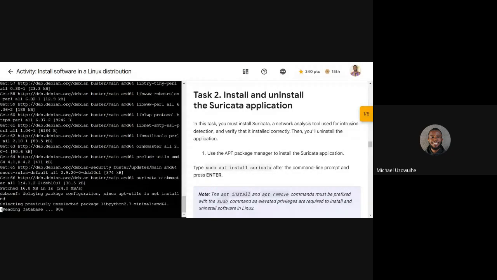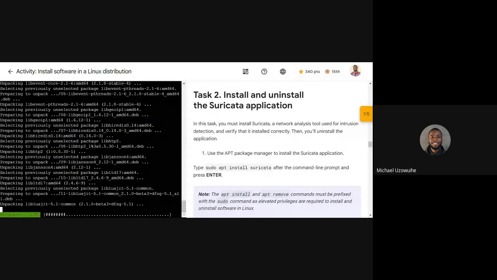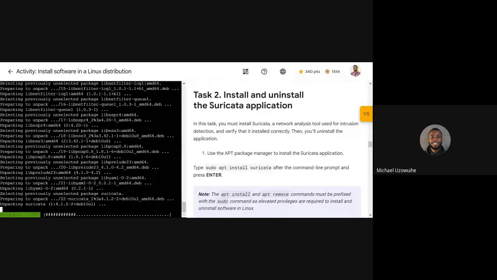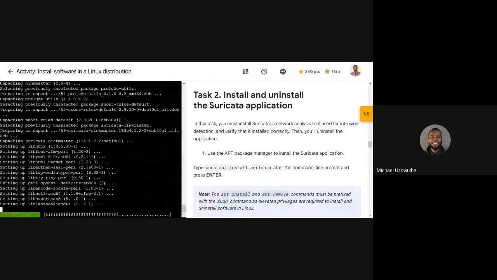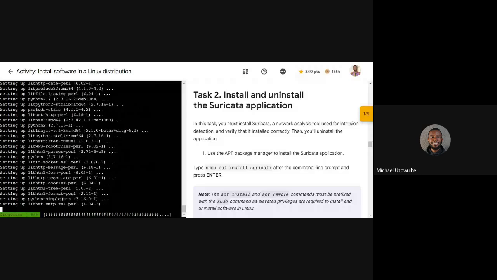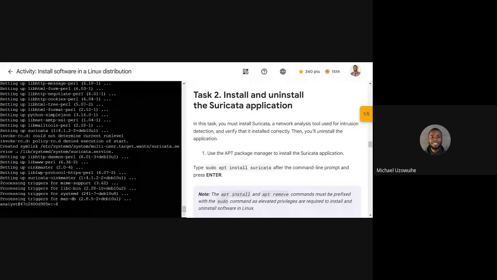So what this will be doing during the installation is installing everything. As you can see, you are seeing Python here. You are seeing many other applications aside from Suricata being installed. That is why I called it a package. A package installs everything, including the dependencies that it needs to work. So it is done with our installation. How do we know whether our installation is done? It is asking us for another command.